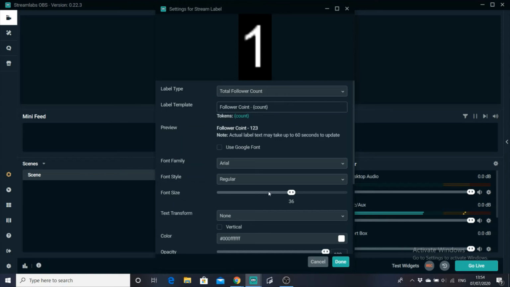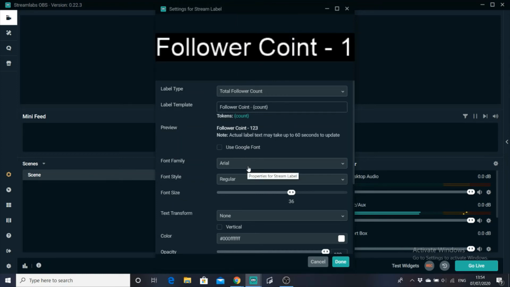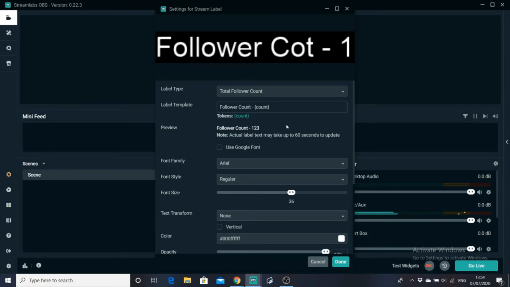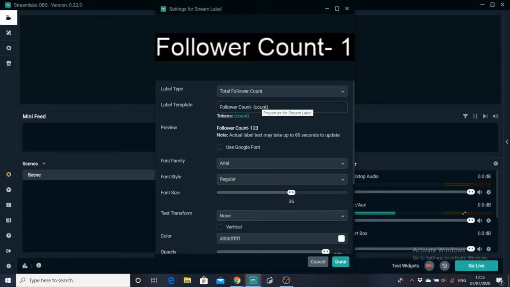You can change a lot of stuff here. You can change the count as well. You can change a lot of stuff with this one. There, okay, that's not right, I spelled it right, come on, try that again. So yeah, as you can see, font family, the font style, font size, all that type of stuff. Yeah, it's pretty good.